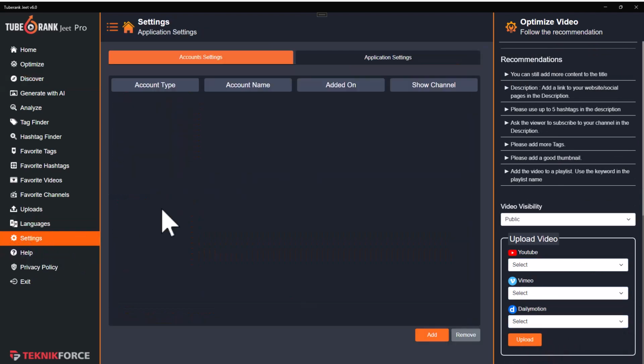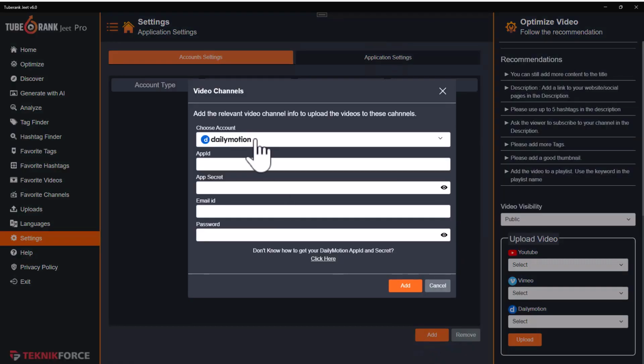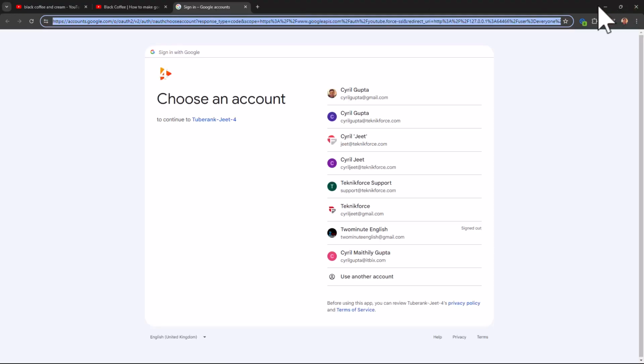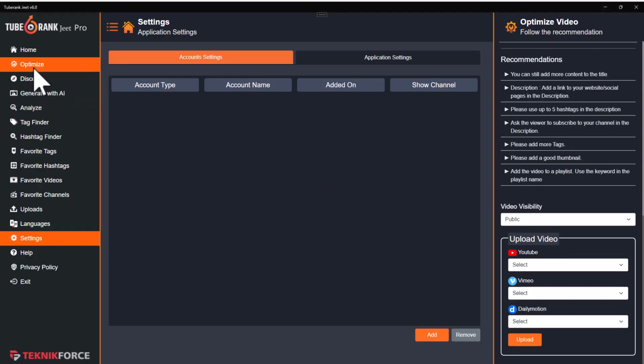You can upload these videos to YouTube accounts, to Vimeo, and also to Dailymotion. So in the settings, you can set up those accounts, like click on add, and then you can choose what network, what video website you want the account on. Click on it and you will be guided to add your account to Tuberank Jeet for uploading.